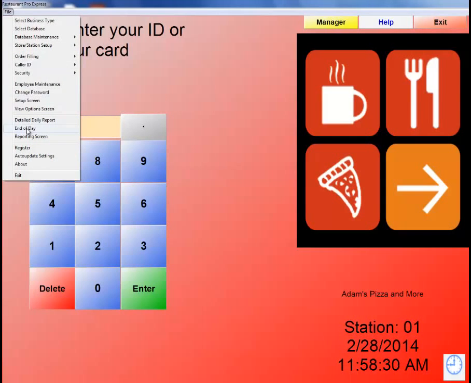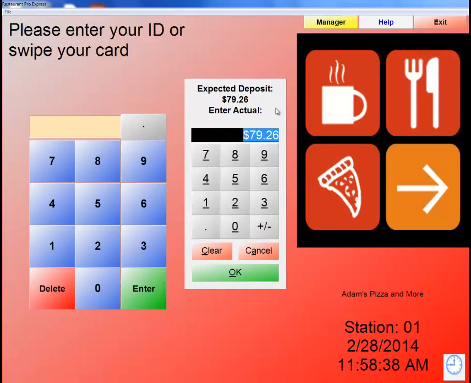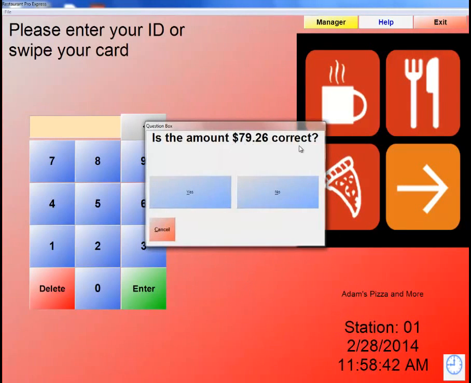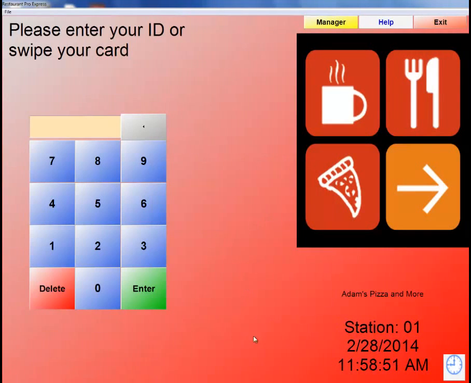So now let's hit End of Day, and let's put in our password. By default, it's admin on the top and 01 at the bottom. Our expected deposit is $79.26. Let's hit OK to that. Is this amount correct? Yes, it is. Closeout complete. Your closeout report is printing to your report. So now my settlement is completed and all my credit cards are now sent to my processor. So now I can back up the database.